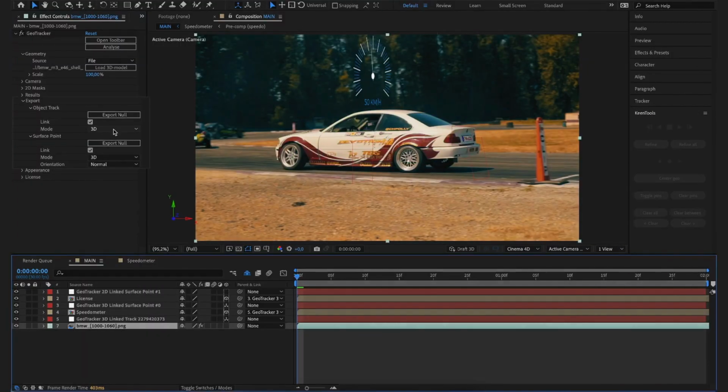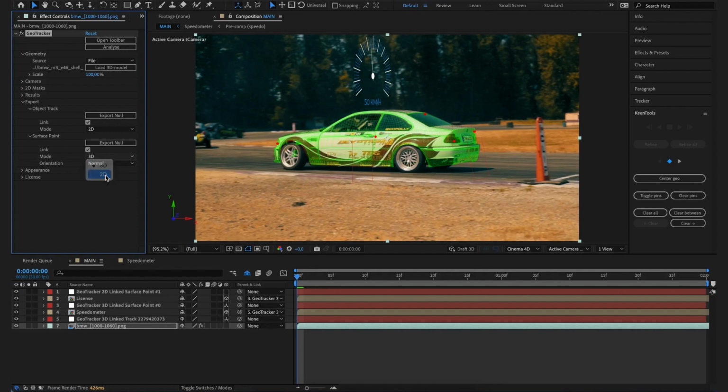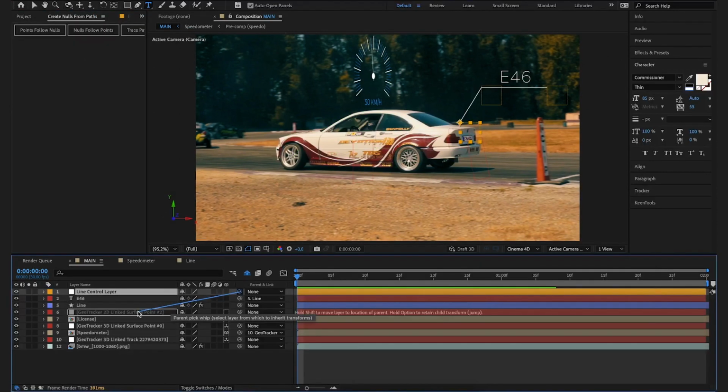For 2D animation purposes, null objects can be exported as 2D layers. Simply select 2D in the menu, Export Null Object, and parent your comp to it.